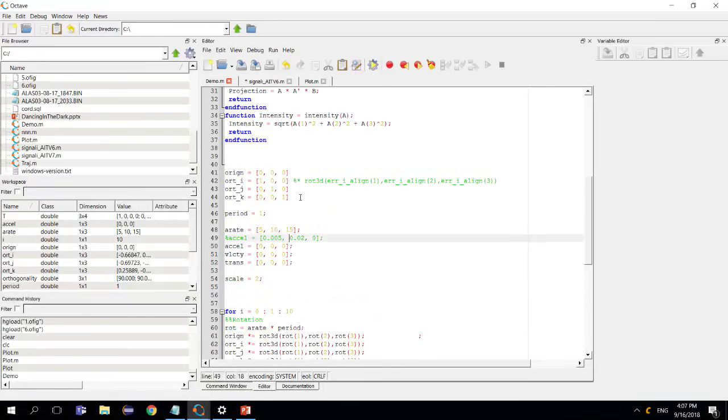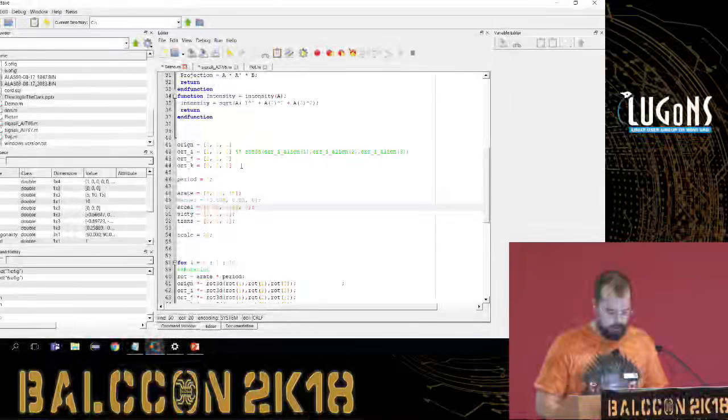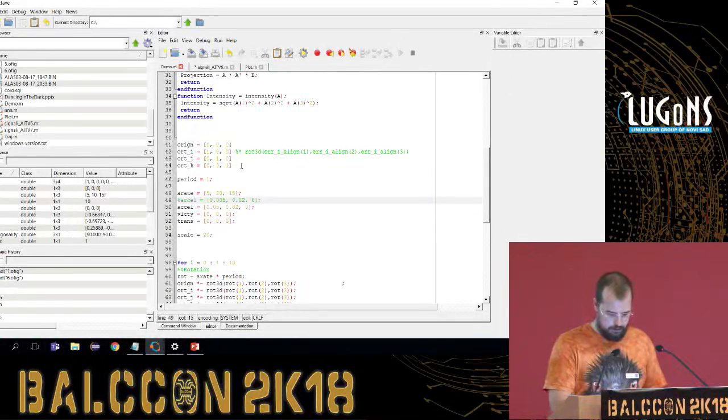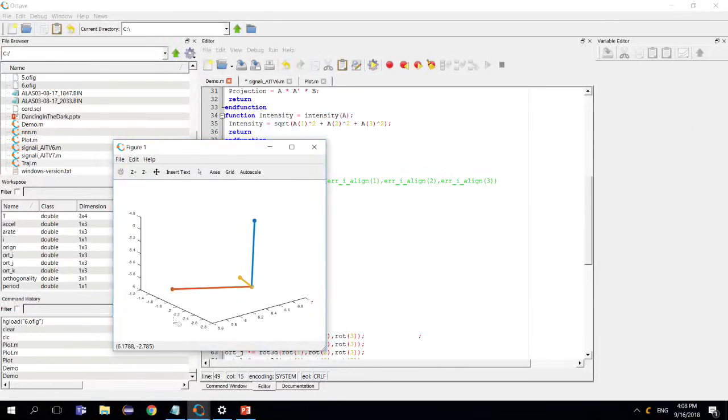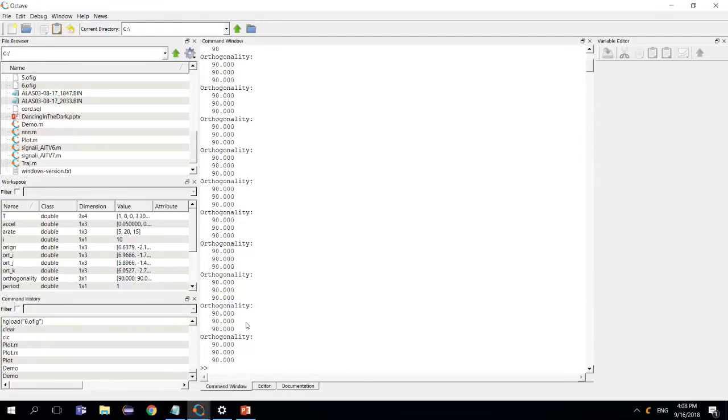And we can fiddle around with it. We can, for example, change a scale, give it some sort of acceleration. Don't ask me about the numbers, they're pretty much based on what I feel should be right. And if we cross our fingers and run it, yes, it did not explode. So the thing will start to move in space, and we still didn't lose orthogonality.